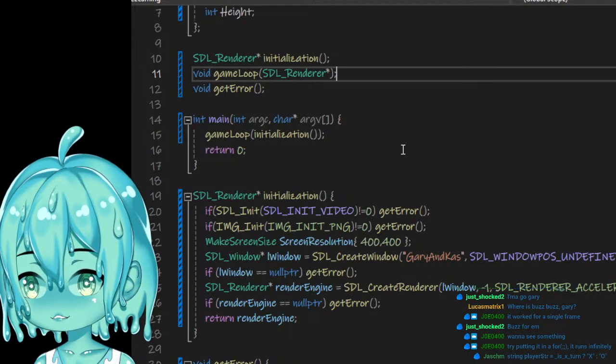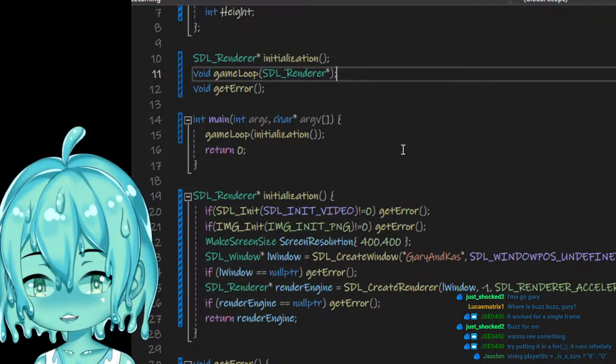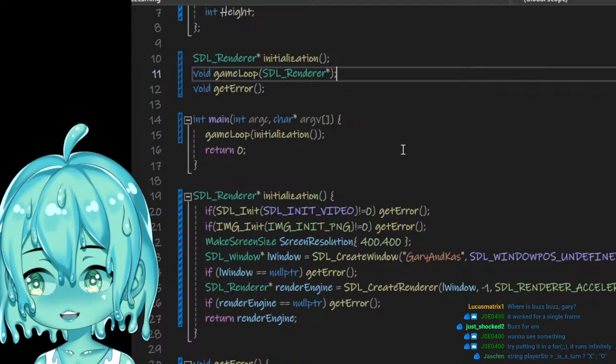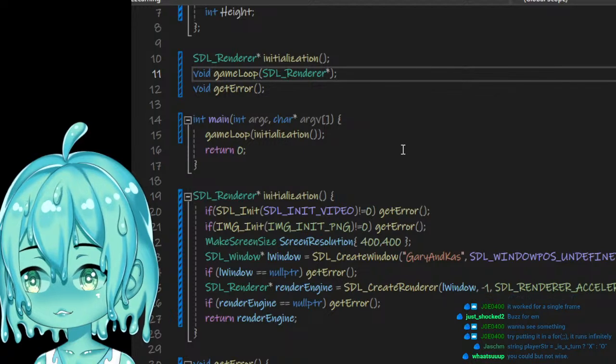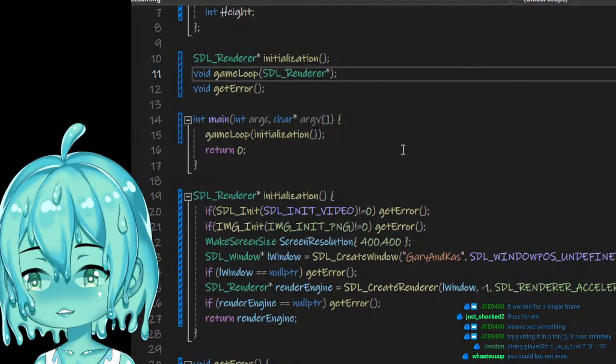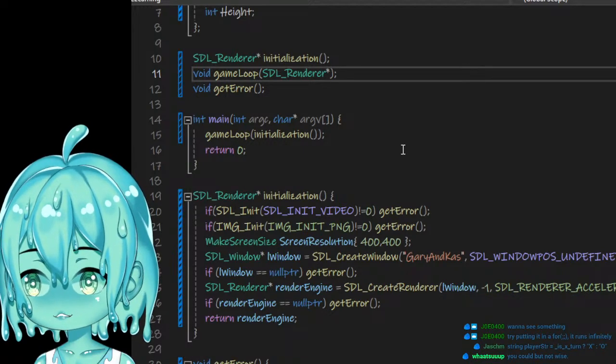Want to see something? Try putting in a for loop with a semicolon. It runs indefinitely. Why would you do that over a while loop? Isn't a while loop way safer than an open for loop?